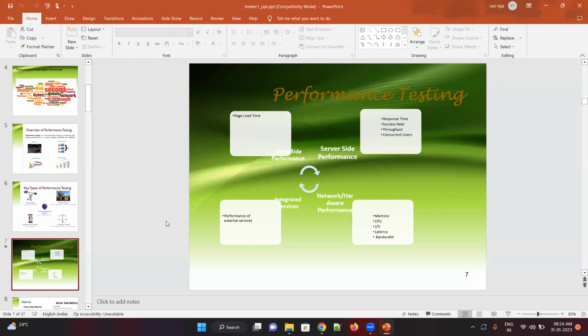Okay, now the important one is server side, which we'll be doing with JMeter. So we'll be doing server side performance with JMeter: how the server is behaving, the success rate, throughput, everything comes under server side performance. Right? The next thing is network or hardware. The server will be deployed on some machine, some hardware setup. So we have to check how the memory, CPU, IO, latency, and bandwidth are behaving.